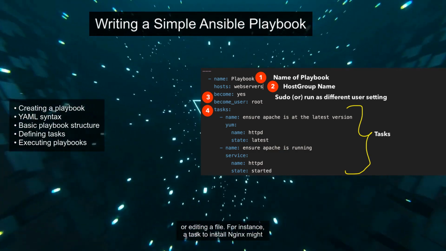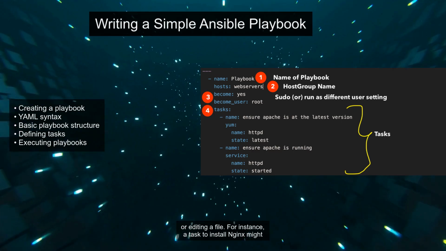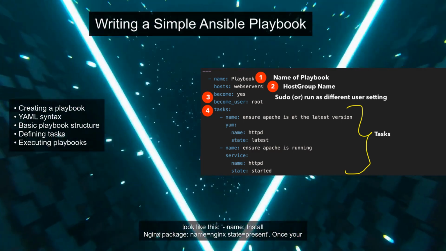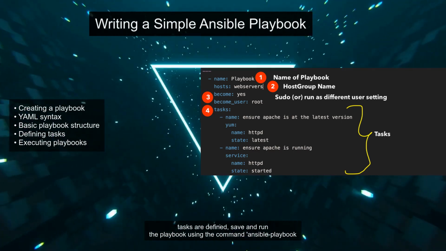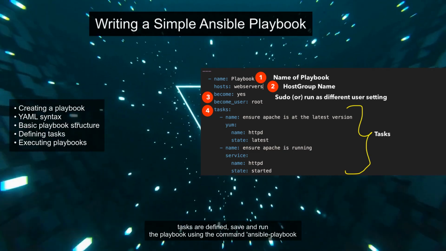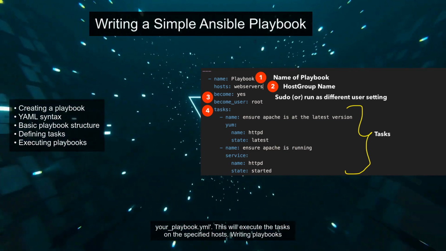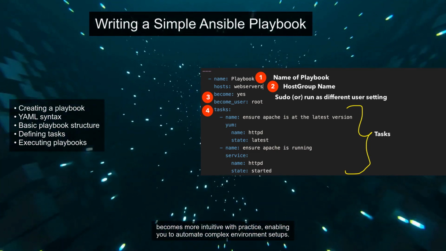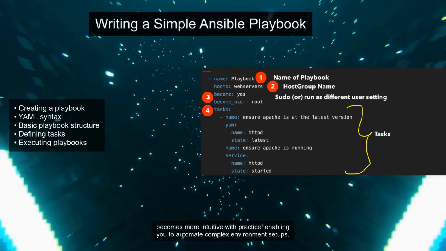For instance, a task to install nginx might look like this: - name: install nginx package, apt: name=nginx state=present. Once your tasks are defined, save and run the playbook using the command ansible-playbook your_playbook.yml. This will execute the tasks on the specified hosts. Writing playbooks becomes more intuitive with practice, enabling you to automate complex environment setups.